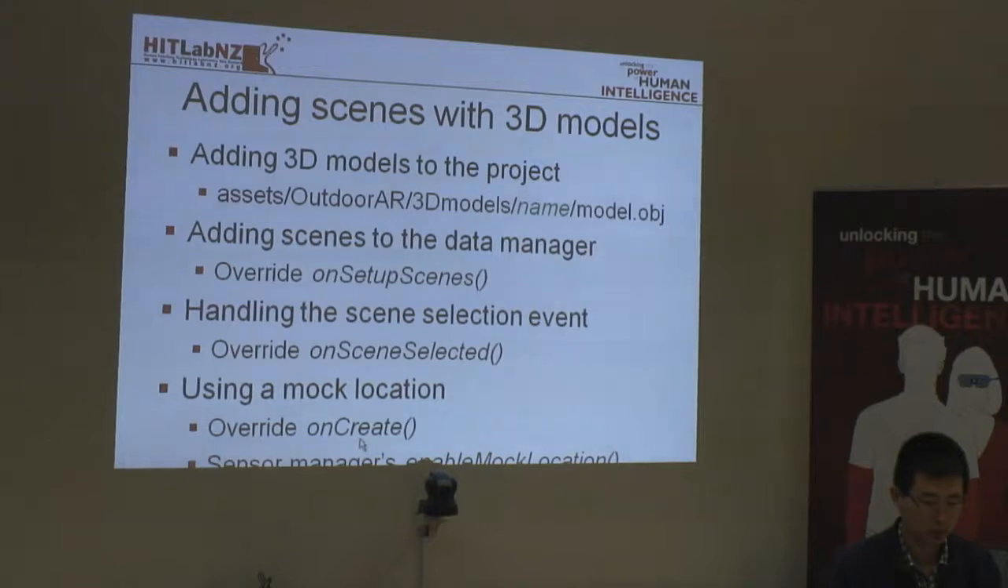And you can also write some more code if you want to mock your location. For example, if you're testing your app indoors and you want to fool the device as if you are standing in another place outdoors, then you can use this mock location method to assign the latitude and longitude where you want to simulate standing.